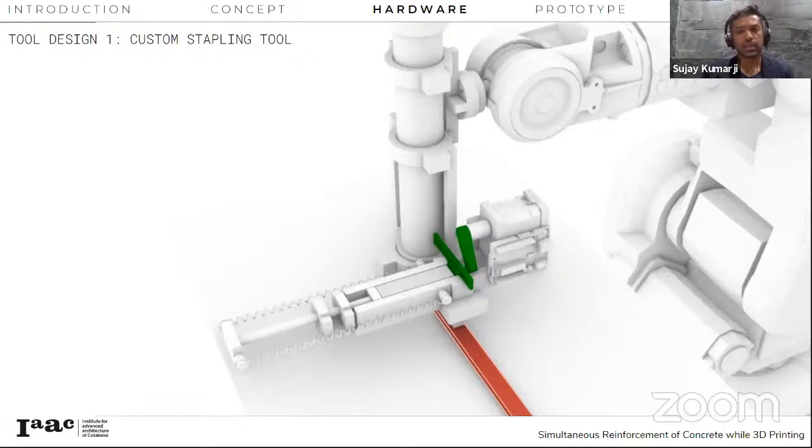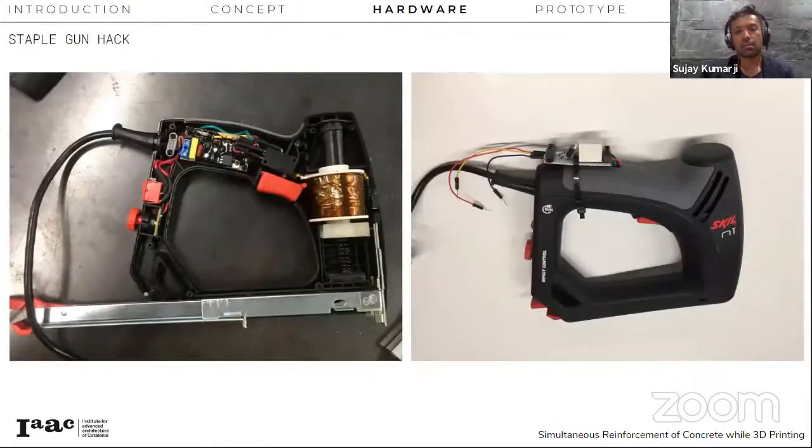So once we had a vague idea that this concept could be refined into a valid method, we went about building the tool which has to be mounted onto the robot to help print the concrete and the staple concrete. The first attempt was to devise a custom staple tool, which we very soon realized is a bigger task. It's a bigger project by itself.